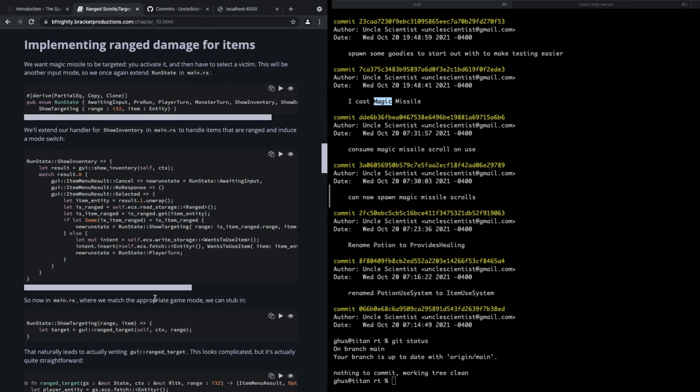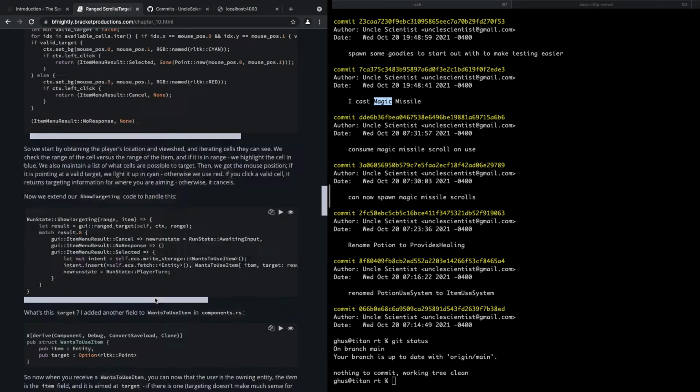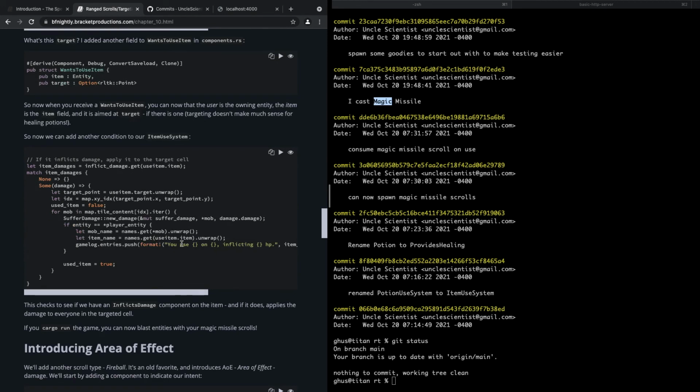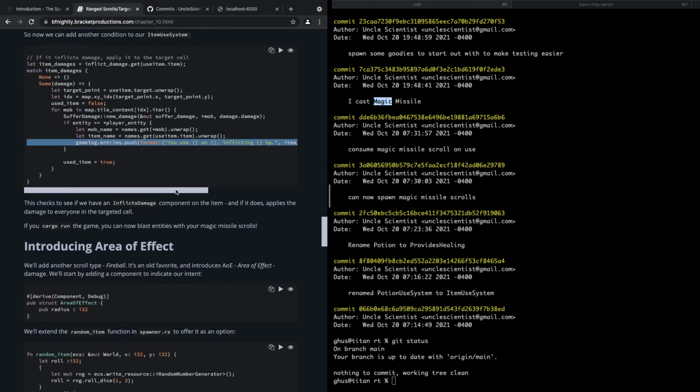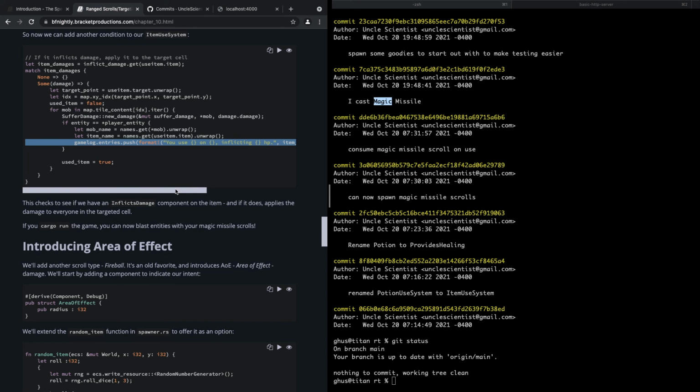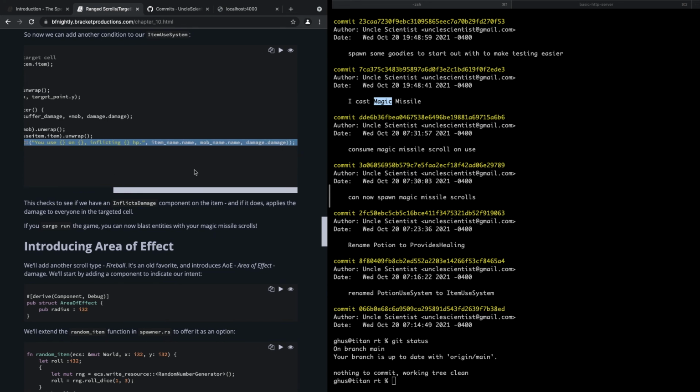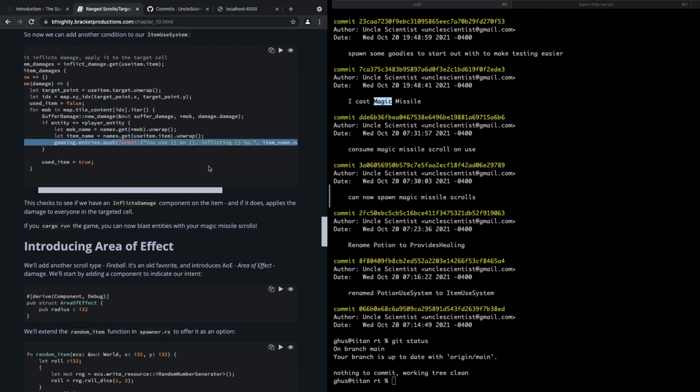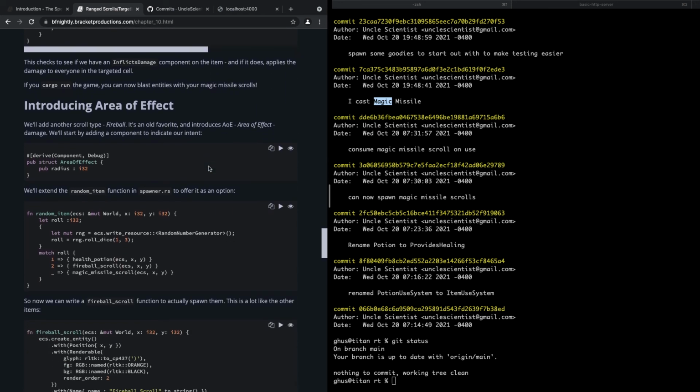And that's where this line shows up. Item name, mob name, damage. We have to work on our variable naming. But that's right. So this is where we are.